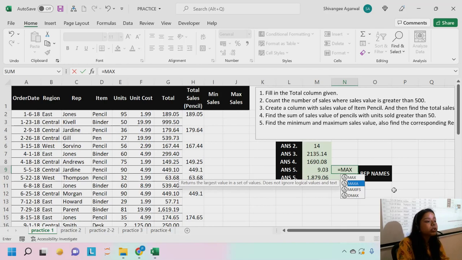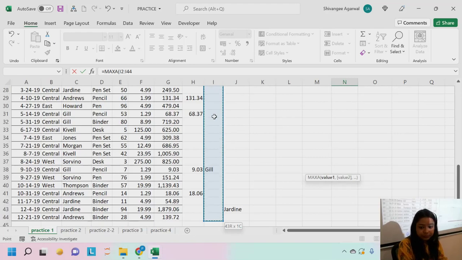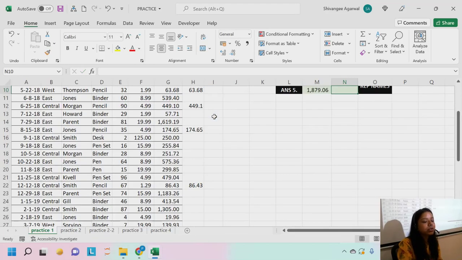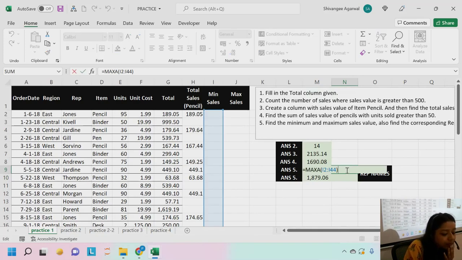This does not exclude text or logical strings. This is something which I haven't taught you earlier. We can use MAXA and select the entire column, close the bracket, hit enter, and we get the answer as... wait, I'll tell you why we are getting zero over here.